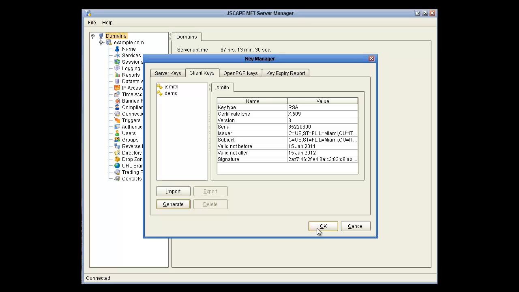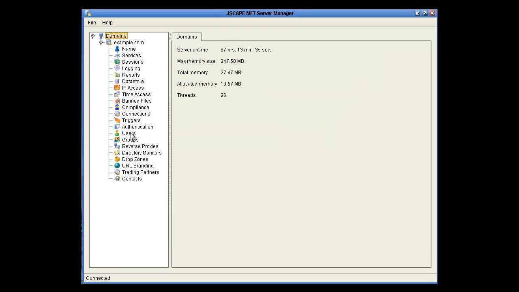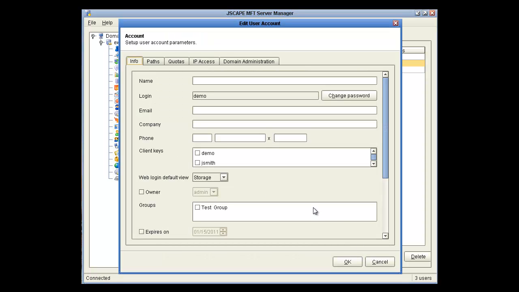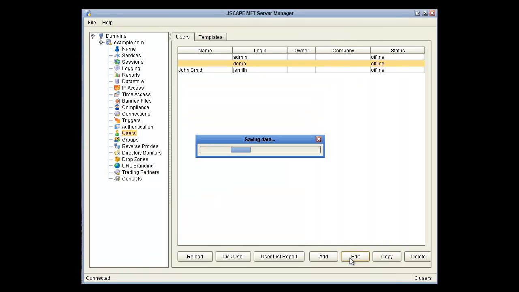So as you can see, we've got a JSmith and a demo key. So now we're going to associate the key with the user. So we'll go to the users node, the demo user, and edit them. And under the client keys section, you can see the two keys. We'll associate demo with this user. So select it, and then click OK.